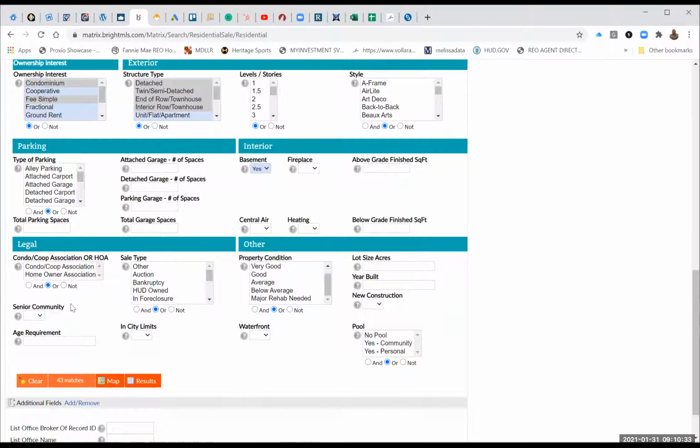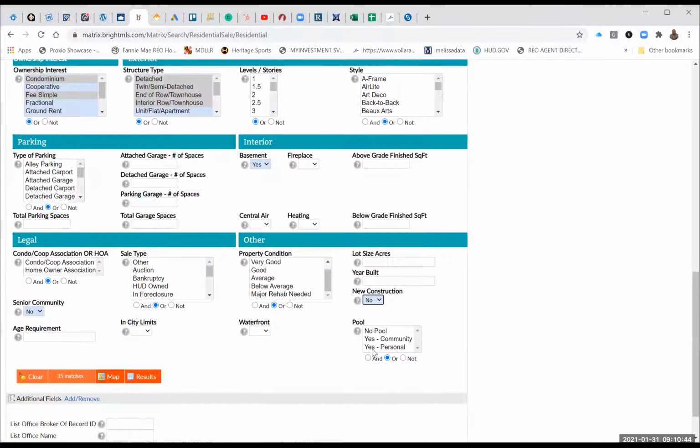If they're not looking for senior community property, I click no. If they don't want a new option, I click no. So that will reduce the results. That makes sense, because I used to just leave those alone.